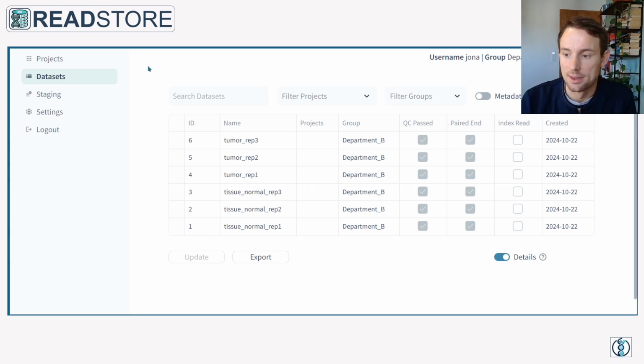Okay, so we start in the datasets overview here, where we get a list of all the NGS FASTQ datasets that we have uploaded. How we're doing the uploads I showed in a previous video, which I'm going to link. You can have a look how the upload and staging procedure works. And here we have now 6 datasets, 3 replicates from a tumor and 3 from a normal tissue. And we can already see that they have not yet been assigned to a group. We also have some more information on these datasets, for instance, if they passed QC or if they are paired end. And what we're first going to do is create a project.